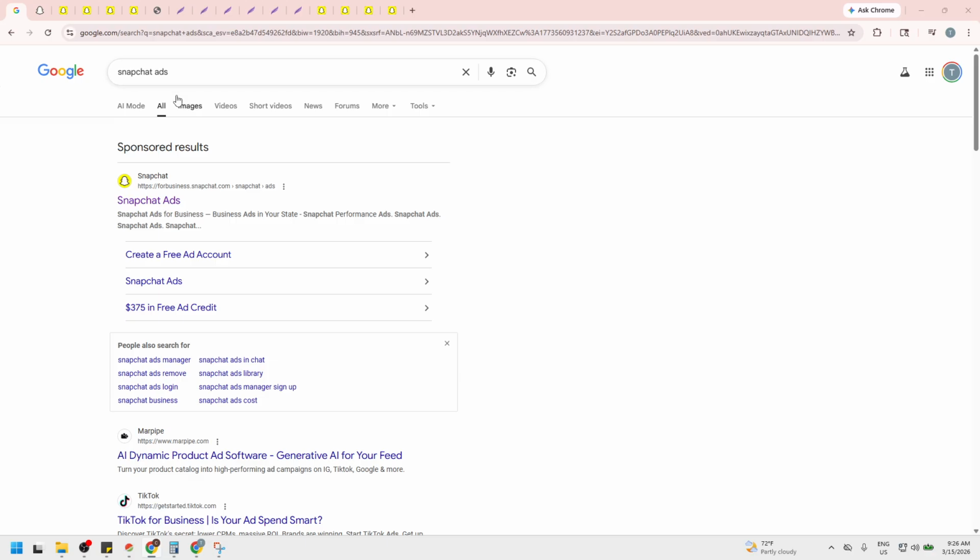The key idea is that currency is defined when you create an ad account, and it can't be edited later. So the solution is to create a new ad account with the currency you want, then add a payment method that supports it. Start by opening your browser and searching for Snapchat ads.